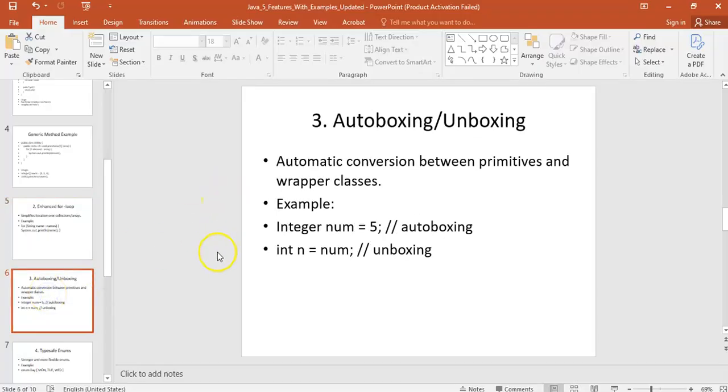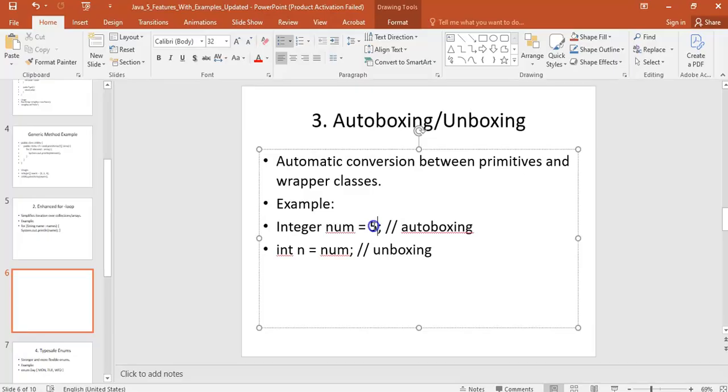And autoboxing and unboxing. What is autoboxing and unboxing? It comes with wrapper classes. What are wrapper classes? Wrapper classes are alternatives to the primitive types. Here, converting a primitive type to an integer object is called autoboxing.